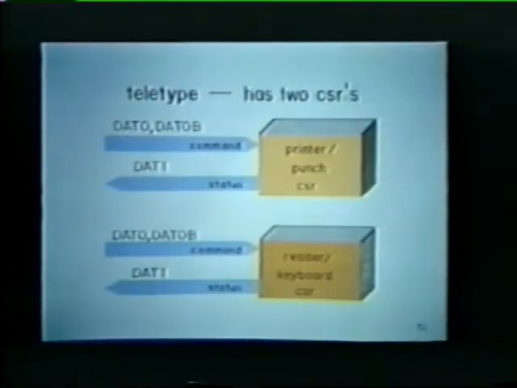Of the two CSRs in the teletype interface, one is used with the printer punch unit and the other with the reader keyboard unit. Both CSRs receive command information from the CPU via the Unibus. Data O or data OB cycles are used for this. The central processor initiates a data I bus cycle if it wishes to read status information that is stored in either one of these CSRs.